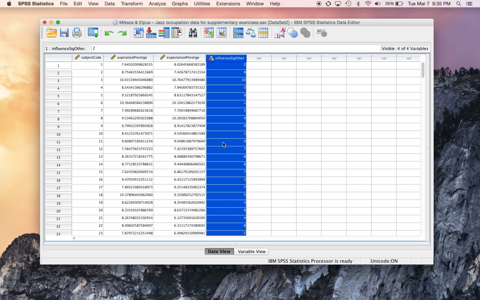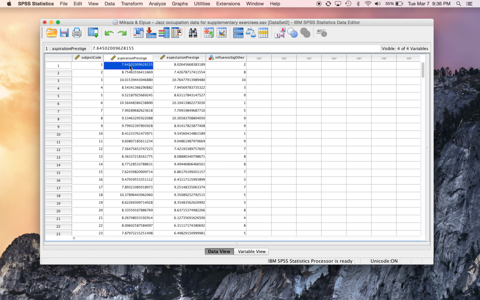So the scenario given for this accompanying exercise is that a researcher is interested in the relationships among occupational aspirations, expectations, and social influences of collegiate jazz students. So let's look at whether there is a relationship between the levels of prestige of the participants' occupational aspirations and expectations. First, when looking at relationships between 2 quantitative variables, we want to visualize the data by creating some kind of a scatter plot.